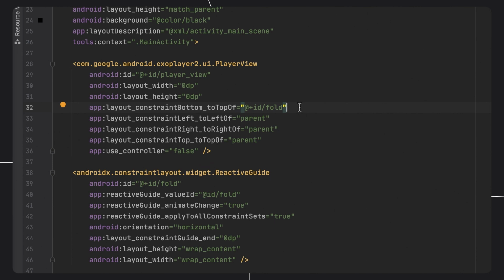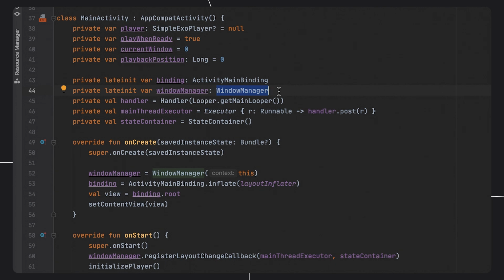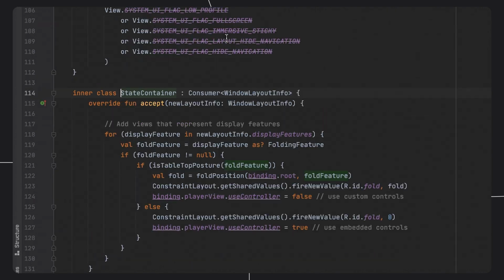Now the most important part. How to know when the phone is in tabletop mode and how to get the position of the fold. You can use the WindowManager library to handle both cases. This library lets you listen for layout changes by implementing the Consumer of WindowLayoutInfo interface. In the callback, you can query for display features and check the posture. If the device is in tabletop mode, let's calculate the relative position of the fold and move the reactive guide to that position. Let's move it to 0 otherwise.